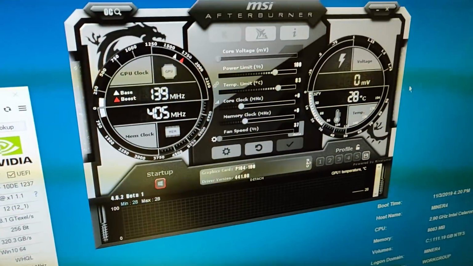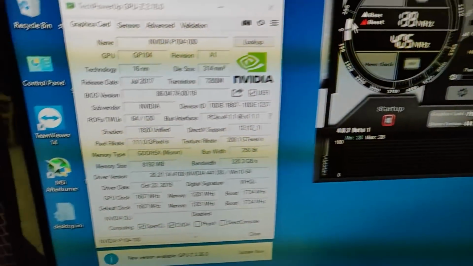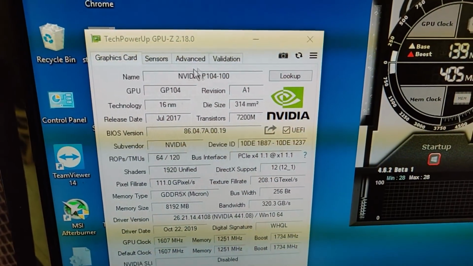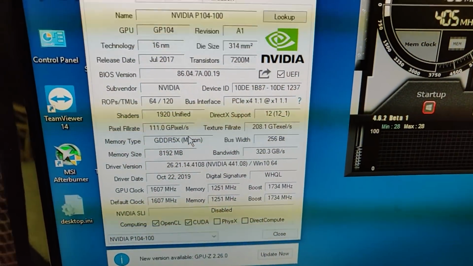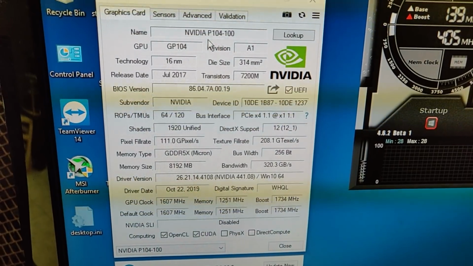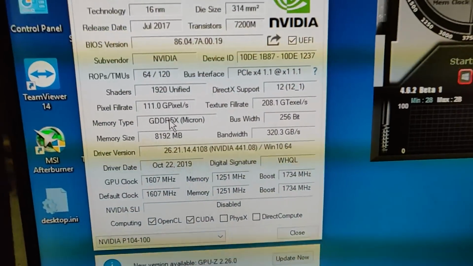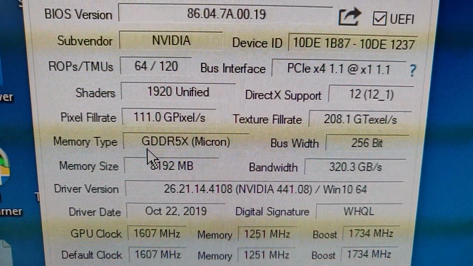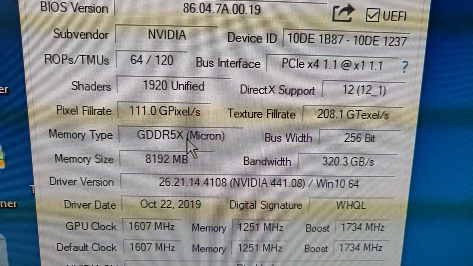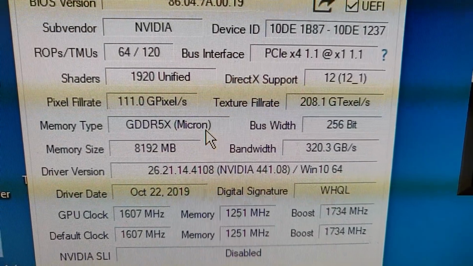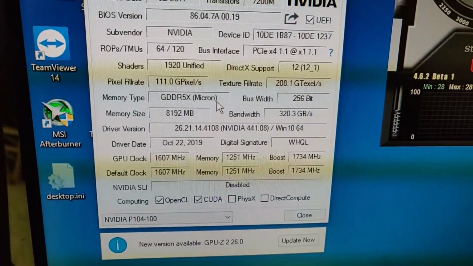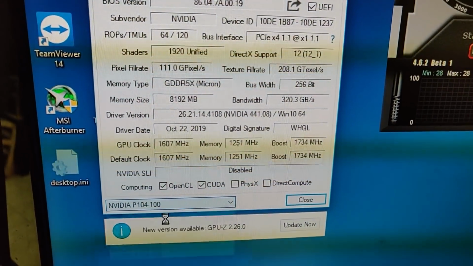Alright, we're back in. I got MSI Afterburner up and TechPowerUp GPU-Z. So I just wanted to show you guys the specs of these NVIDIA P104-100s, the EVGA brand specifically. The big thing here is that these have GDDR5X Micron memory. It's not Samsung, sadly, but it's Micron memory. Still good enough to mine with.